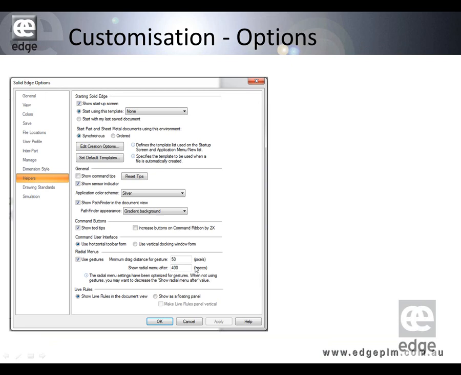Okay, we've got a number of options with our customization. They're under the Solid Edge Options area under Helpers. Now, what do these things do? First of all, we've got the application color scheme. You know, it's one of those things that's good to know.